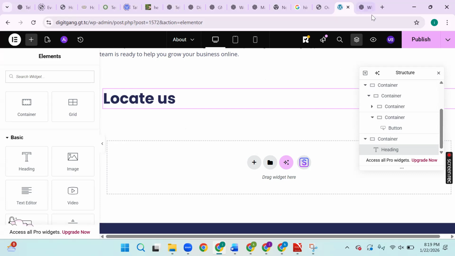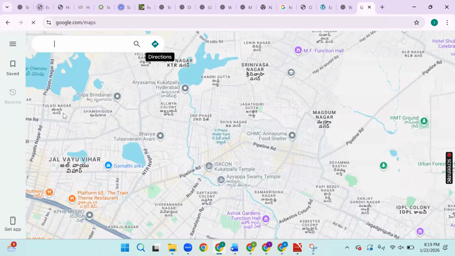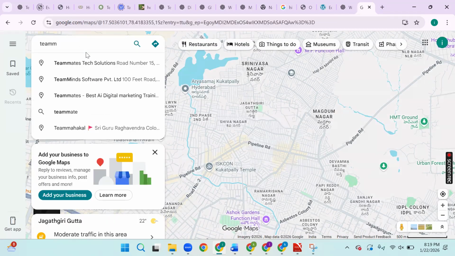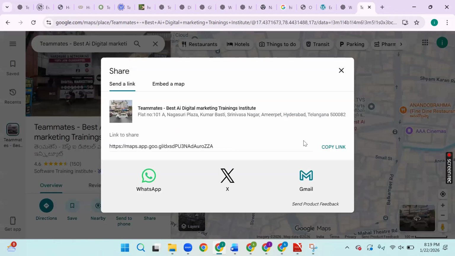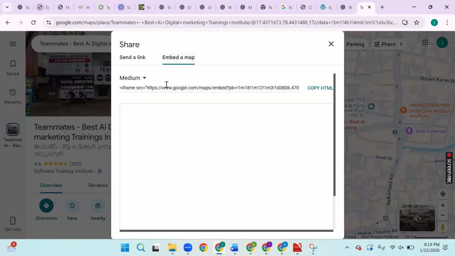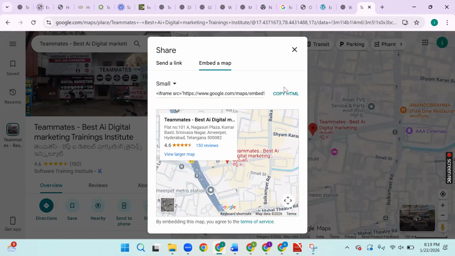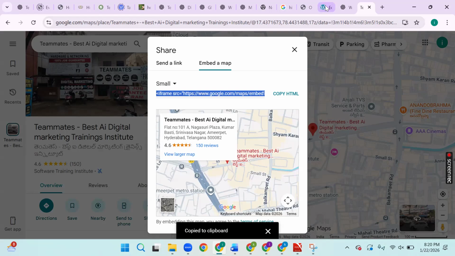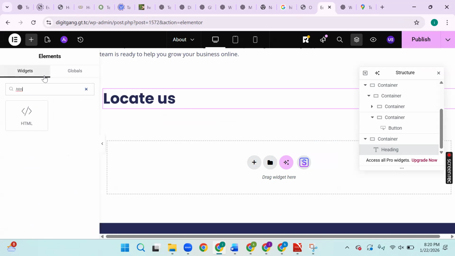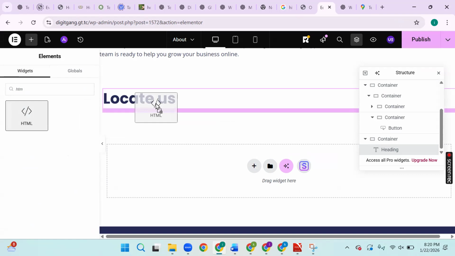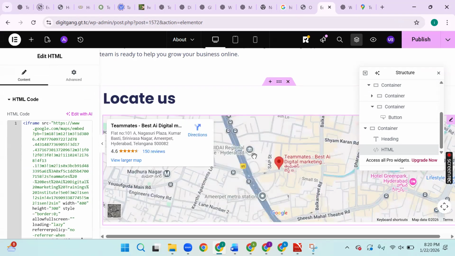That means the location. So what I'll do, I'll go to Google Maps and type the business name. Here you have the share option. Click on share. You have copy link, and also you have embed a map. Click on embed a map, select it as small, and then click on copy HTML. Come back to our dashboard. Now under the elements, search for HTML. Take this particular widget, drop it under the heading. Now on the left-hand side, you are supposed to provide the code. This is how you need to add.